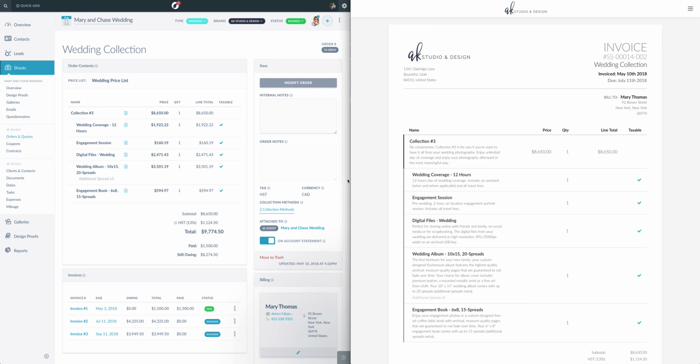Hey guys, we wanted to go through the order that you just finished seeing in the demo. And so what we've done is we have put the front end of Sprout Studio here, so what your clients would see. And on the other side, we put the back end of Sprout Studio. This is where you would create the order, edit the order, etc.